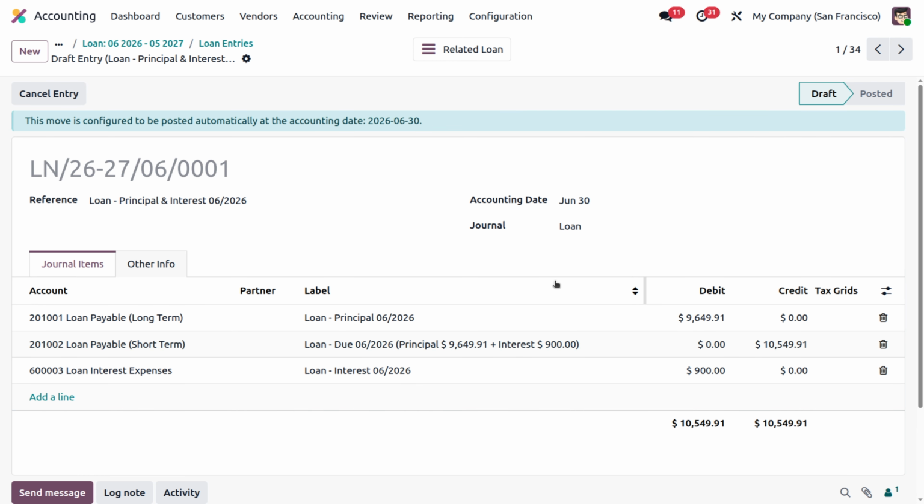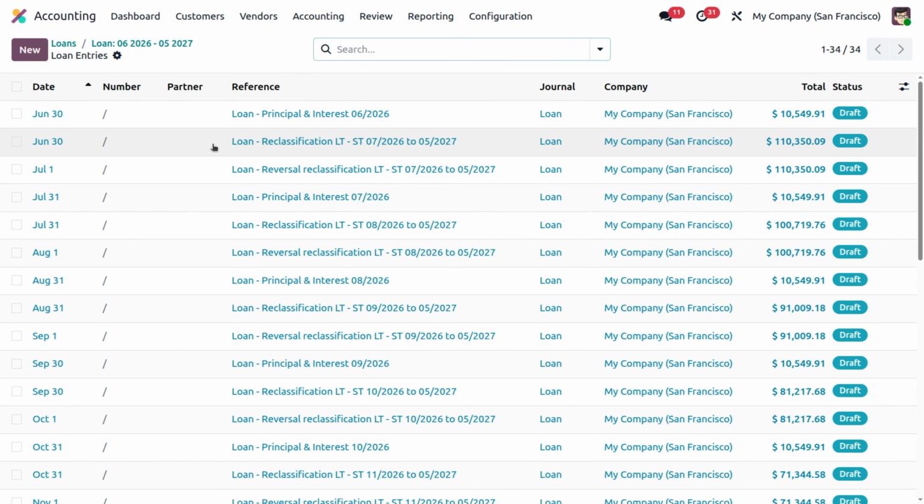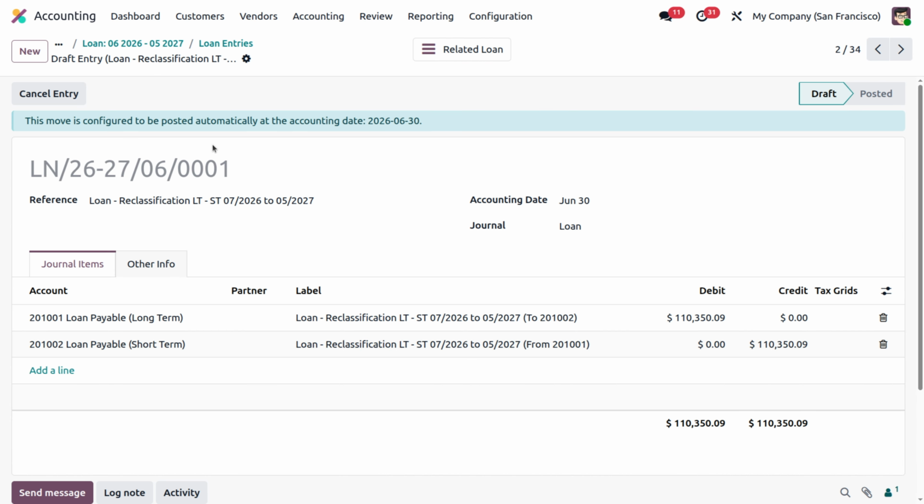This is the main entry, and once we move back to the loan entries, there we have another entry which is reclassification. Okay, so this is a very important entry inside the loan management sector. If I click on that, every month Odoo is going to check what payments are due within the next 12 months. So that due amount will be recorded in the journal item side.